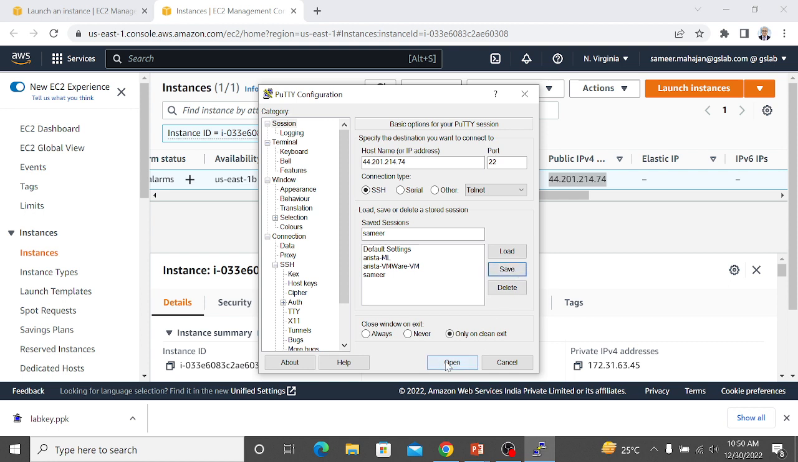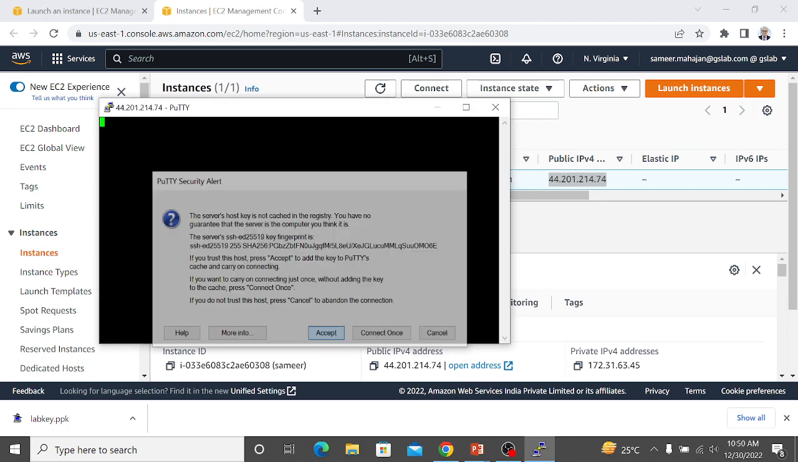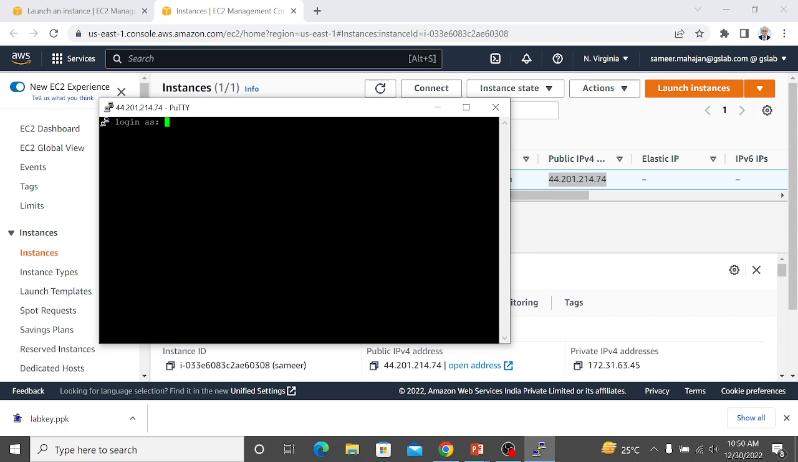Now I'm going to open it to connect to the VM using my PPK, right? So I accept this. Now, since this is a Ubuntu VM, the login is Ubuntu.